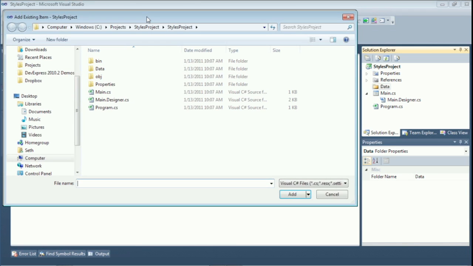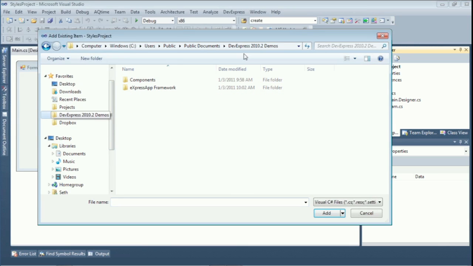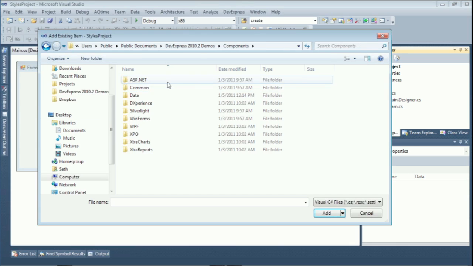What I've done is I set up a favorite for where all of the DevExpress demos are. Notice that on my particular installation, it's under C, Users, Public, Documents, DevExpress 2010.2 Demos. You have them somewhere also in your installation, wherever you install them. If you go to Components, in here we have all of our demo code.